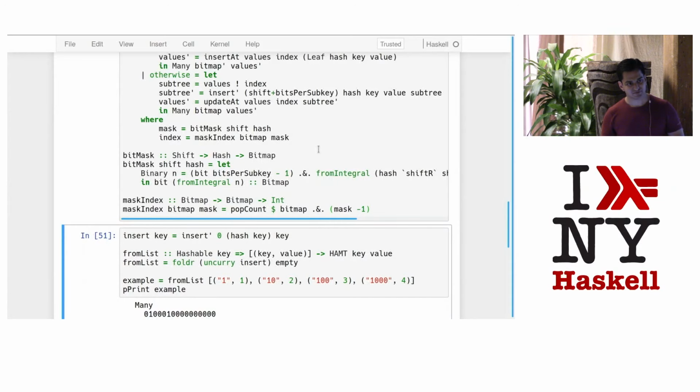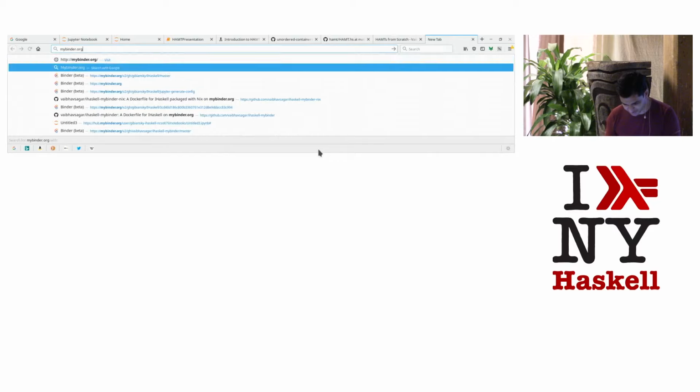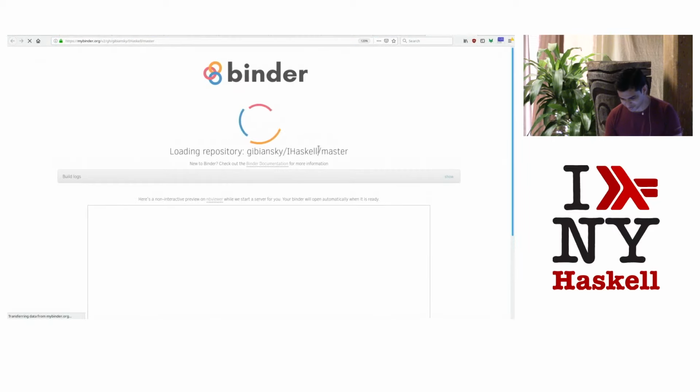Where is the code running? Is it running in the cloud? This is running on my laptop. No, I mean the GHC is your GHC. Yeah. But you can run this in the browser. There's this project called mybinder.org. Let me see if I can.